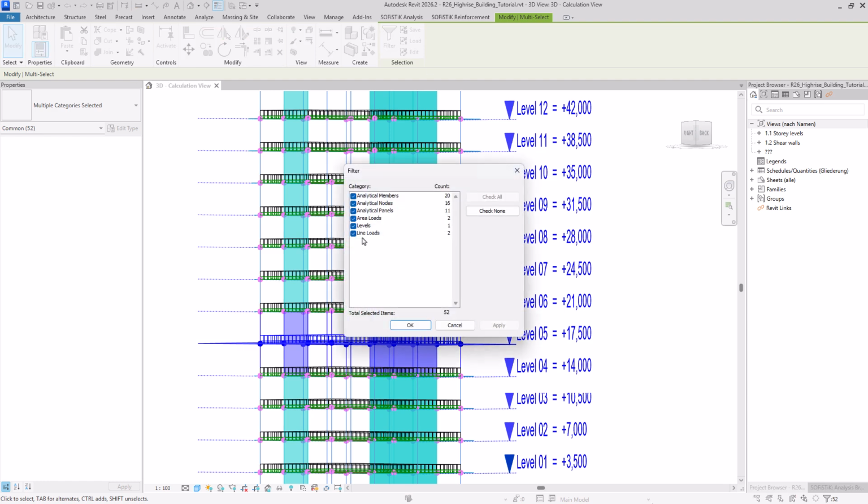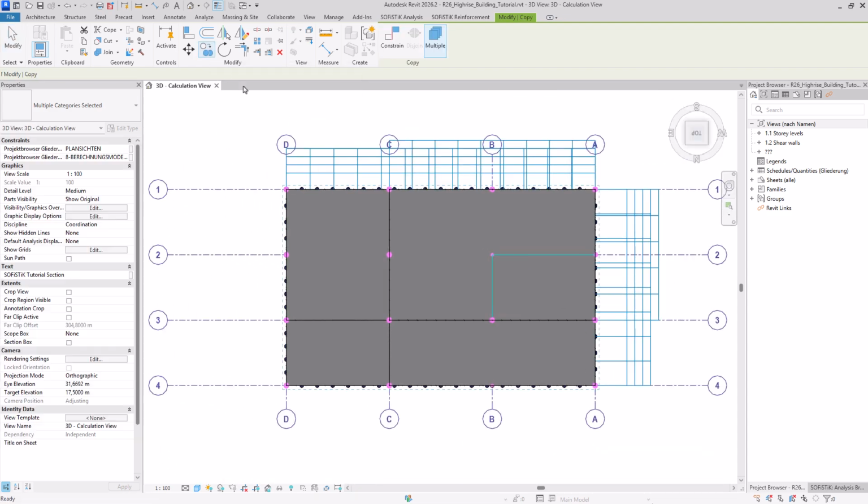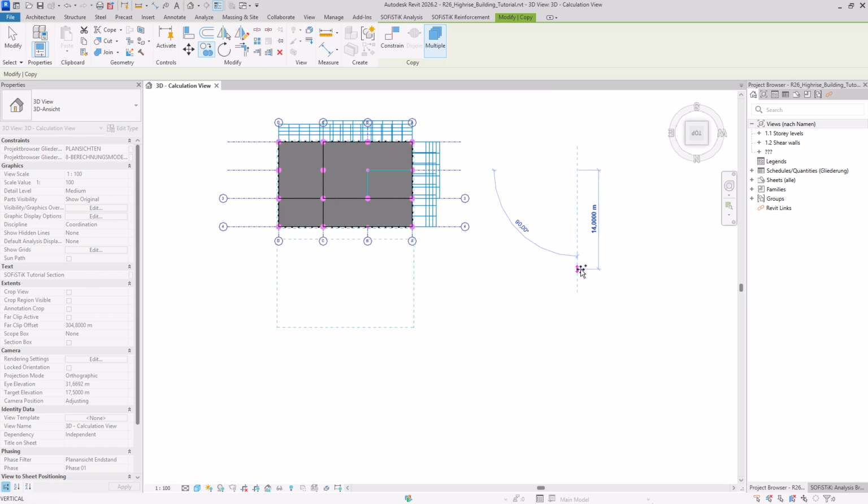and filter out the wind loads, which are line loads and are not of relevance for the footfall analysis, and also the levels. Next, we go into the top view and copy our selected elements next to the tower.